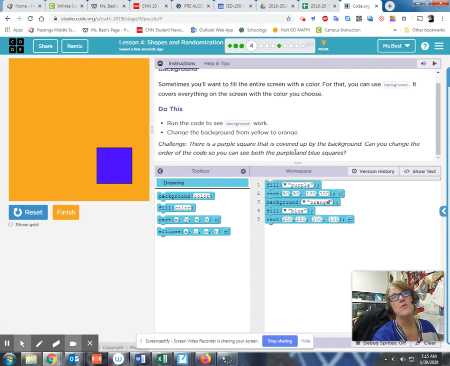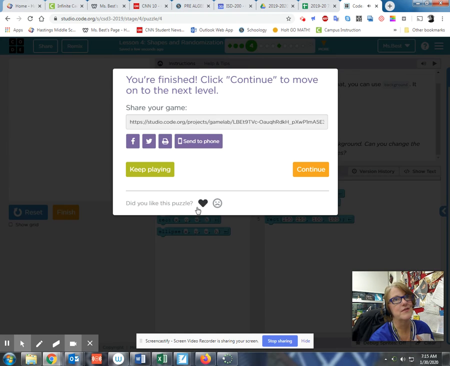Hey, super challenge. There is a purple square that is covered up by the background. In fact, I see fill purple and a rectangle. And then I have my background, and then I see fill with blue, another rectangle. How can you make that purple one appear? See if you can figure that one out. I'm not going to do it for you.